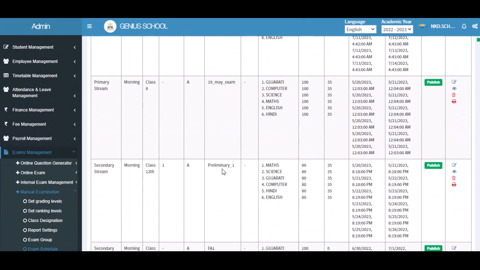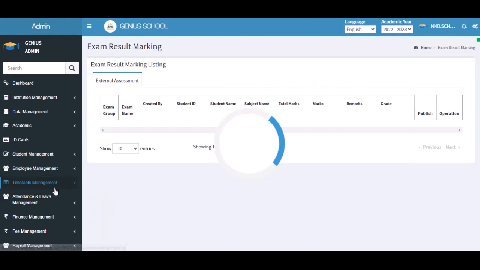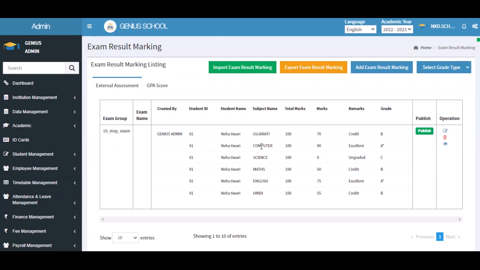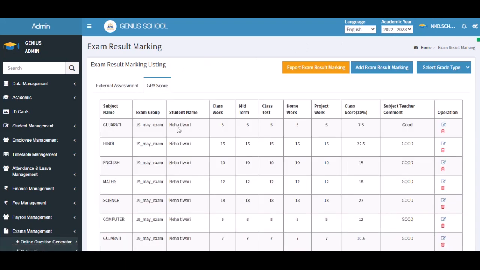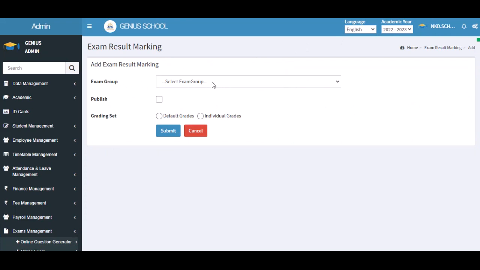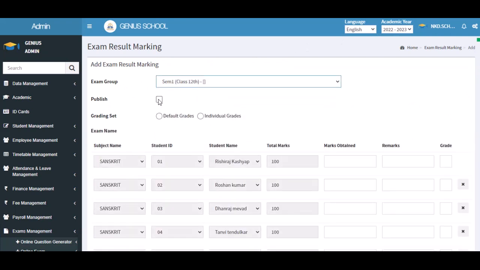Now under the exam result marking section, the admin or teacher can mark results for the manual offline exams conducted class-wise and department-wise. Here, you can see external assessment score and GPA score separately. To add result for an exam, click on Add Exam Result Marking button. Select the exam group from the drop-down list. Select this checkbox if you want to publish the result.